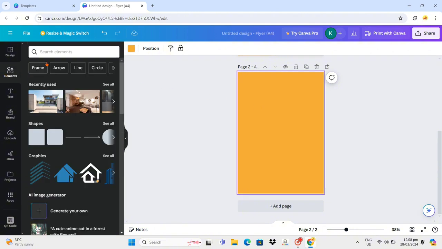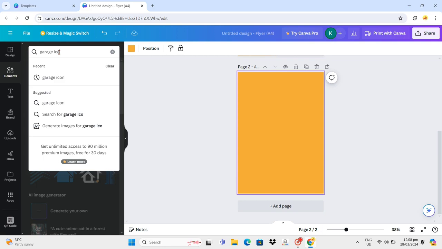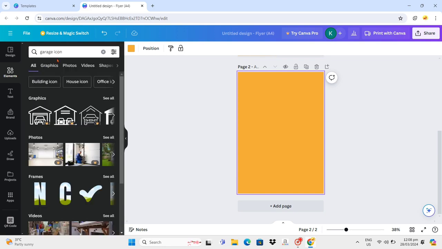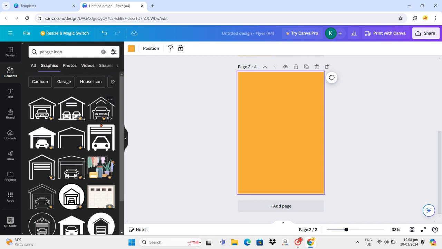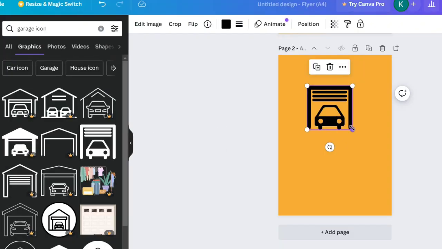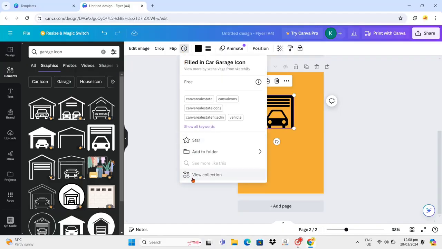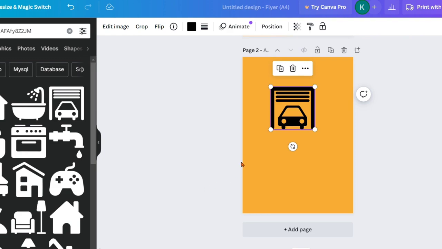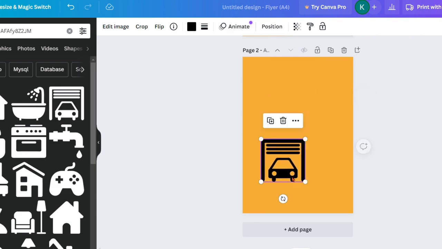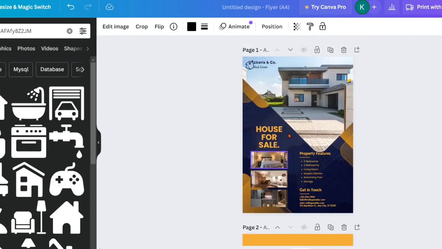And as you can see, now go to the element section and then just type out garage icon. Okay, so you can search different icons right here. Just go to the graphics and then drag the icons that you think is perfect for your flyer. Okay, so just click on this icon right here, then go to the view collection in order for you to view the related icons for this element.